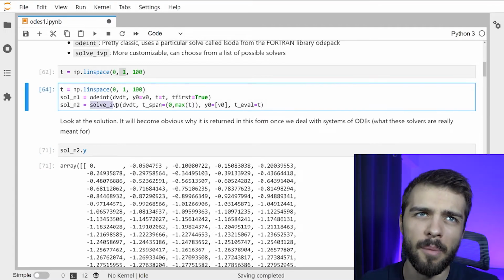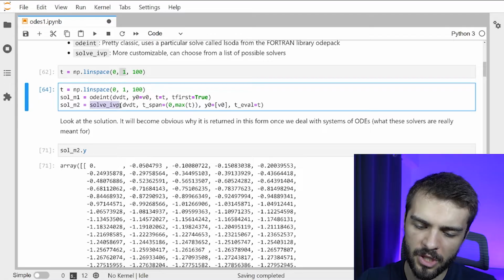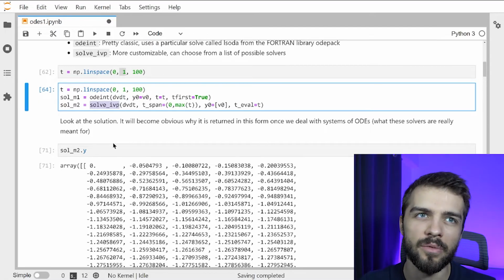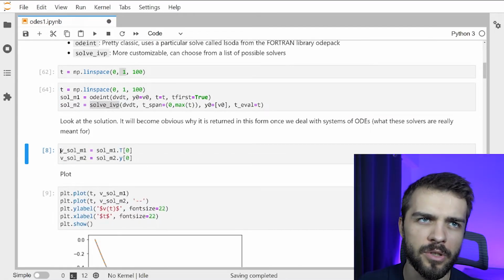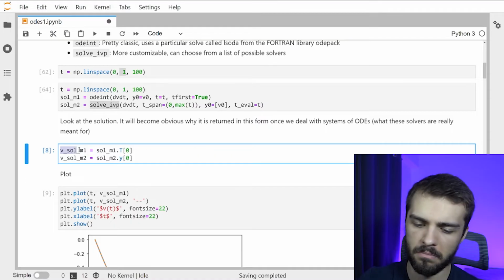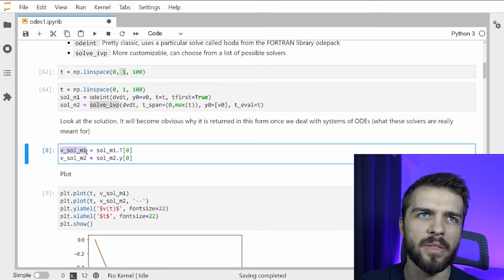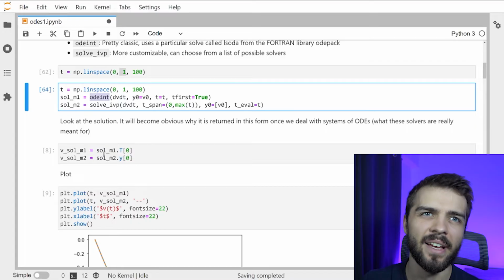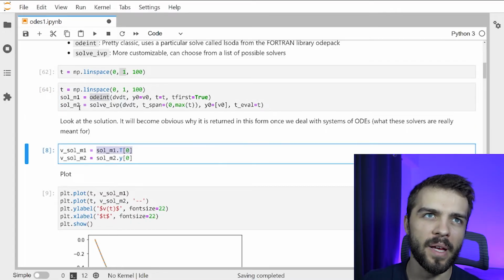And typically, I'd probably use solve IVP more often just because of the versatility of the solver. So here I'm extracting both the solutions. This is the v solution, so the velocity, using method 1. Method 1 is ODE int, and I just extract it like I did before. And for solution M2, I extract the velocity here using exactly what I did before as well.